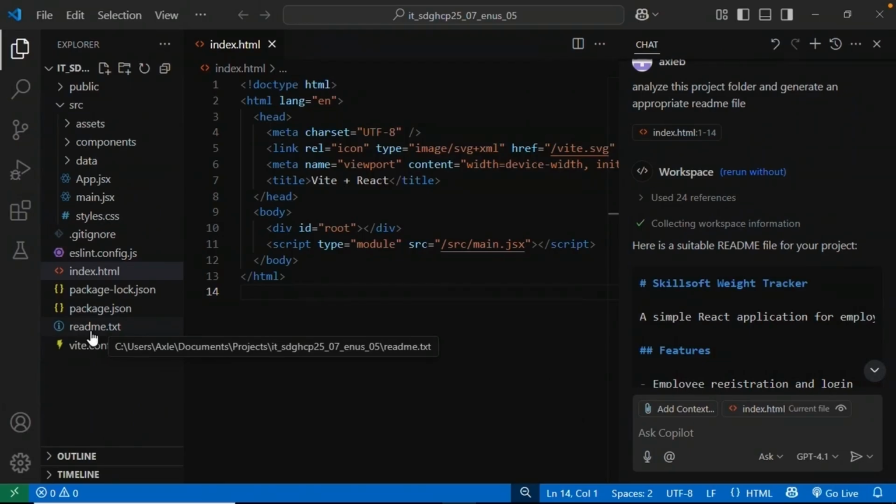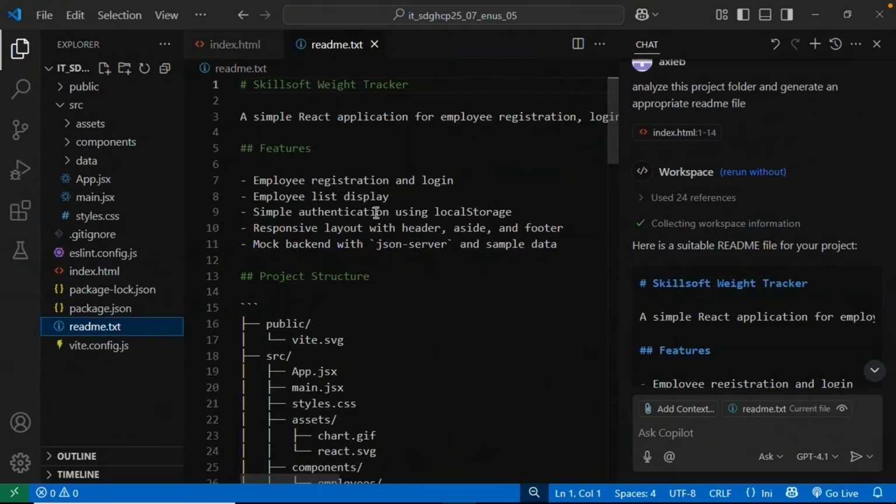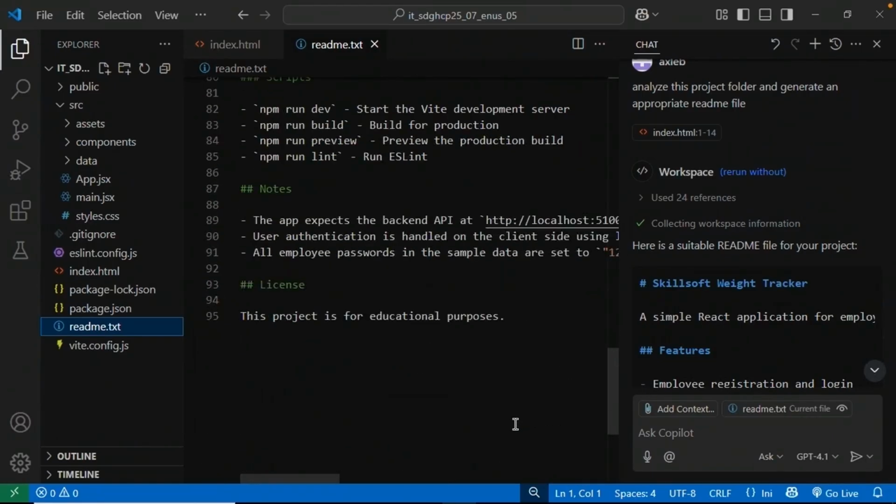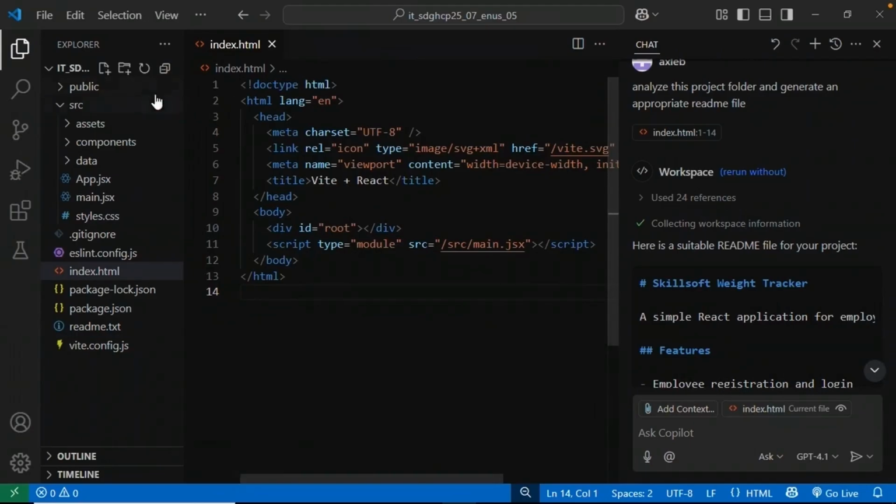When I click on it, I can access all the content that GitHub Copilot suggested is now part of this README file. Without writing a single line myself, I've created a readme.txt file containing 95 lines of comprehensive documentation. I'll close the readme.txt file and navigate back to the Explorer window on the left side.